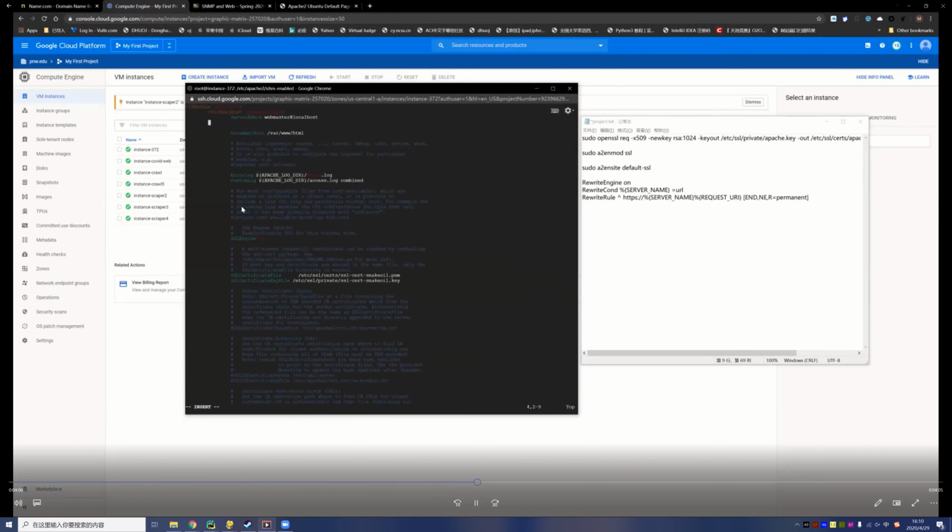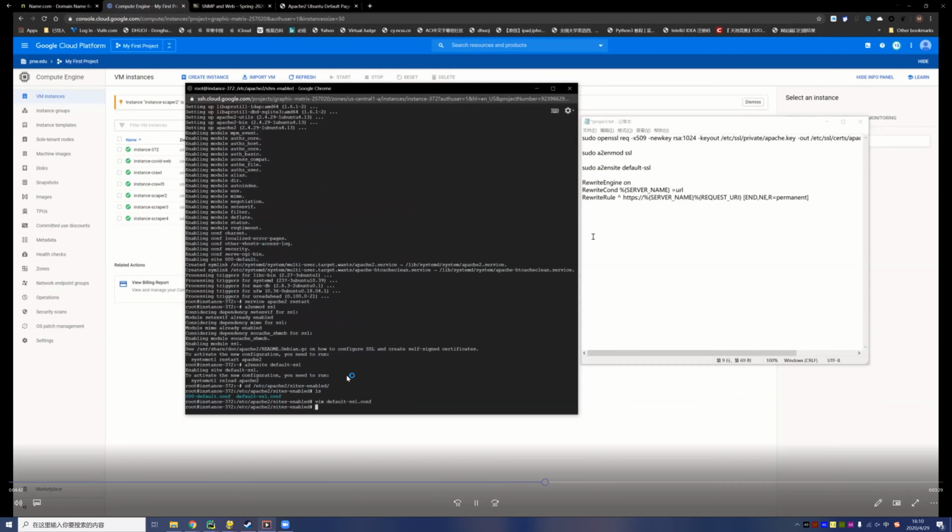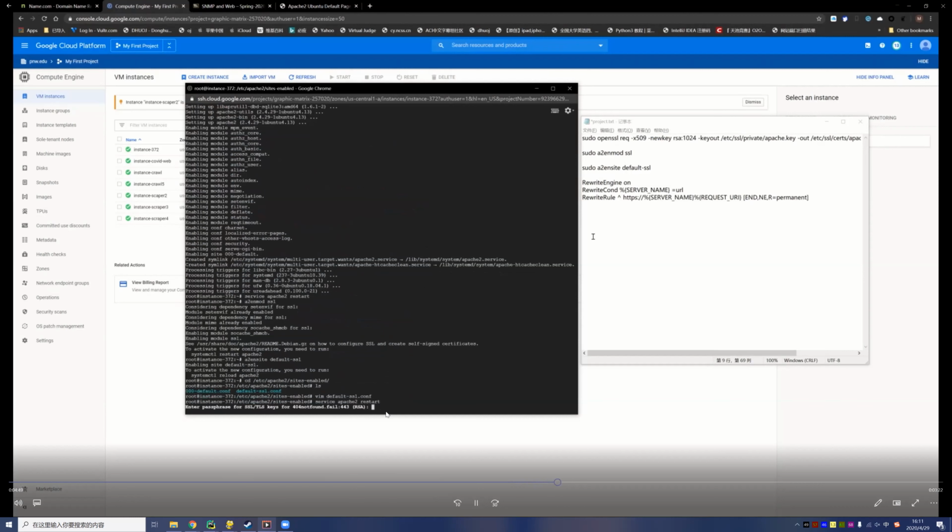Okay, so here, we need to add our server name, which is 404.not.found.fail. And here we need to change it to the place where we store our private key and the public key, which is the same as what I typed in our first command. And then we restart it, restart our Apache 2.